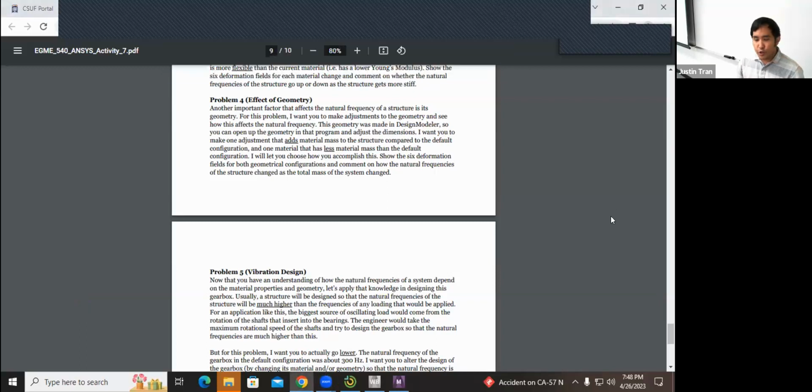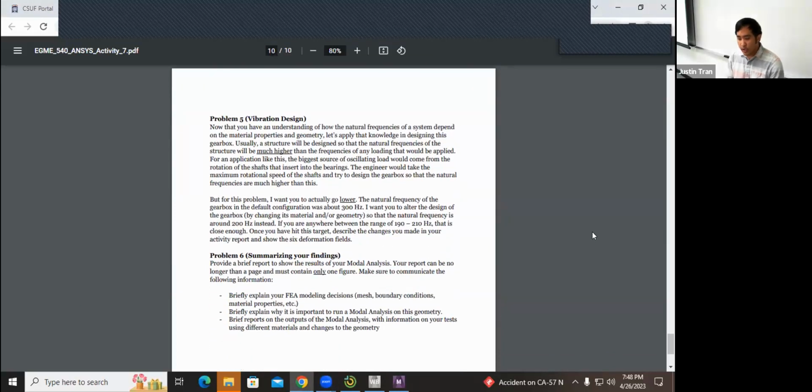And then problem 5, I want you to do vibration design. Okay. So here I want you to kind of put yourself in the shoes of a typical structural engineer. Okay. And I want you to basically make changes to the geometry or make changes to the material properties to basically change the natural frequencies. Okay. And so in our default configuration, our natural frequency was around 320. Okay. I want you to change the design of this gearbox so the natural frequency is around 200 instead.